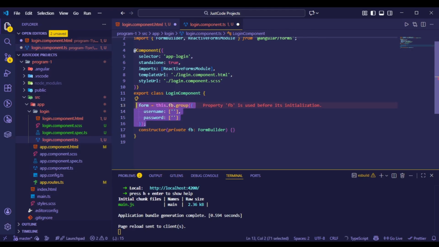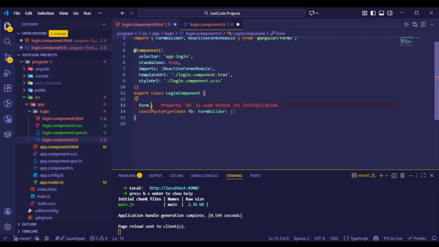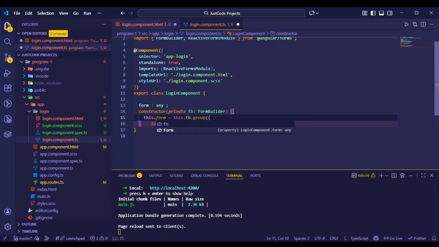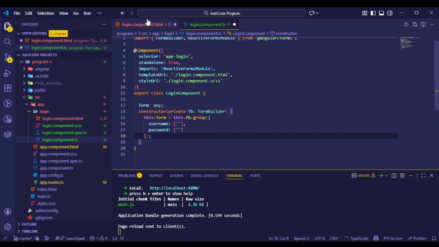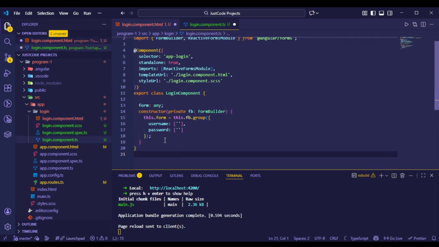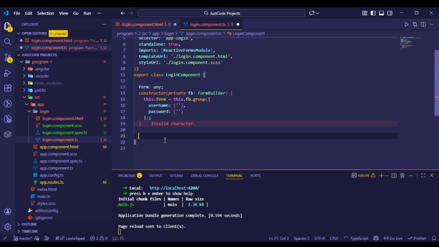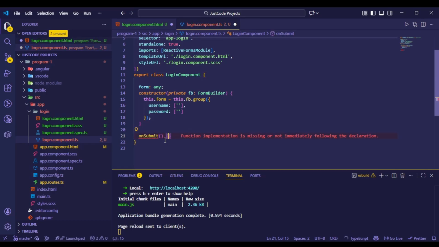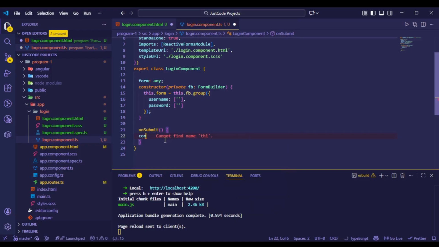So why is it giving me this error? Because we are using this FB, it's like hosting. Okay, so what we need to do is give this any, then in this we can use form and call it here. Okay, so now it's not giving me an error. The only error it's giving me is this. We created this submit, then console log the form.